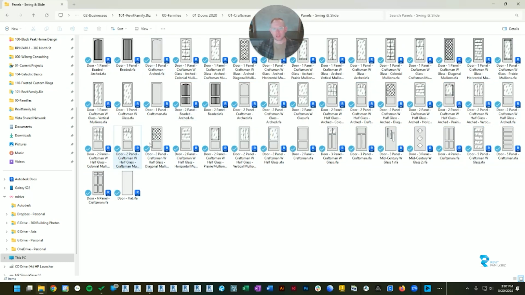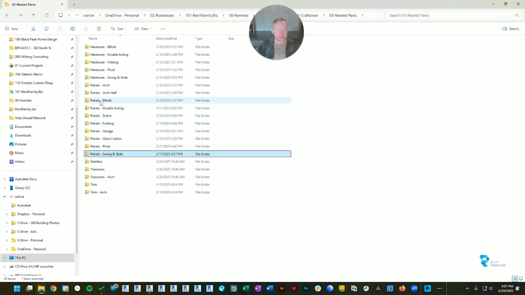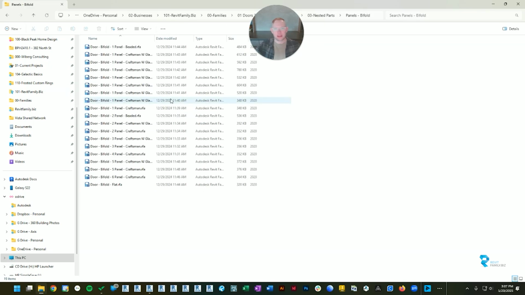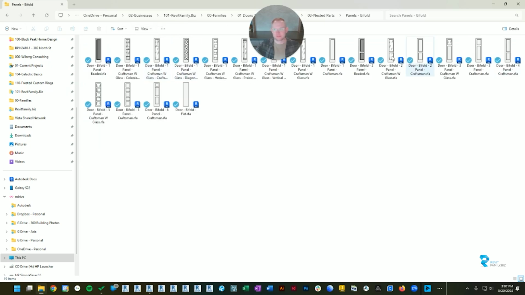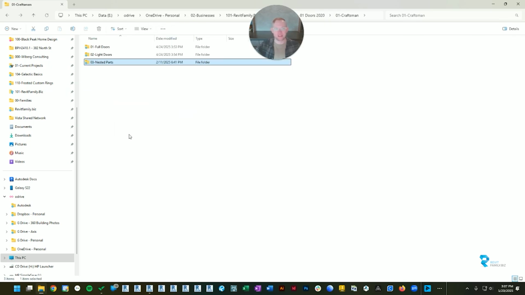Do you see all these? So you can nest all of these into the swinging doors. And if you're editing the bifold door, here's all of the bifold door panels that you can load in and nest into the light doors to create your own new set. But because that's harder, I'm going to skip it. Either way will get you to the same place. So I think it's easier to just copy the full doors and edit them.